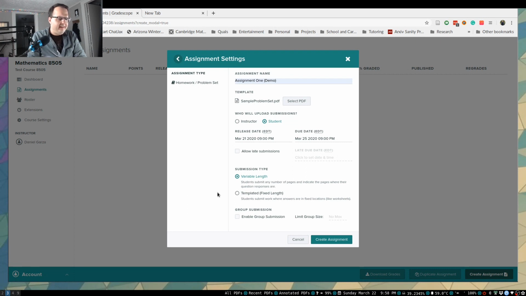And I think the idea here is that when they go to upload, they don't have to do this choosing process of showing where their work for 1A or 1B is. It's just always in the same place because everybody has the same PDF worksheet. So that may be worth experimenting with, but for now I'll do the variable length one.